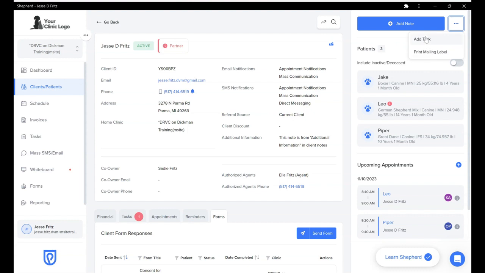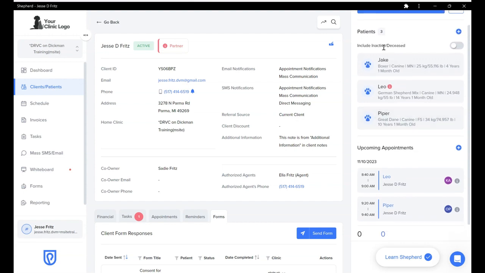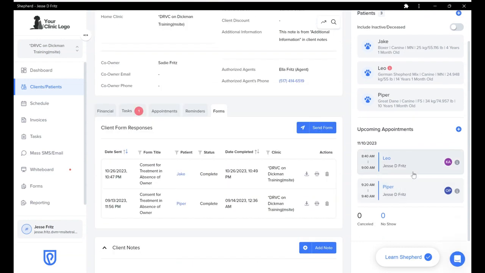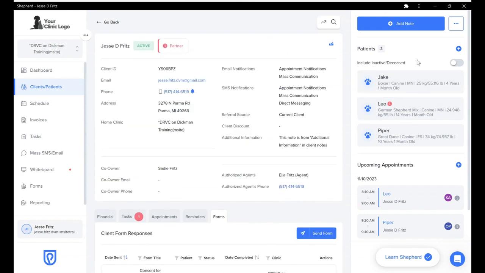Up here, we also have a quick way to get into the add a task, but also a mailing label we can print from here. And then we see the patients that are tied to this client, any upcoming appointments that are tied to this client, all on this same page. So next we can go into a patient page.